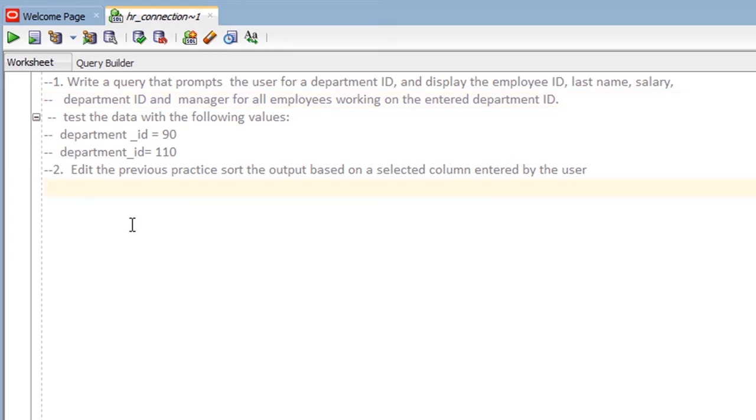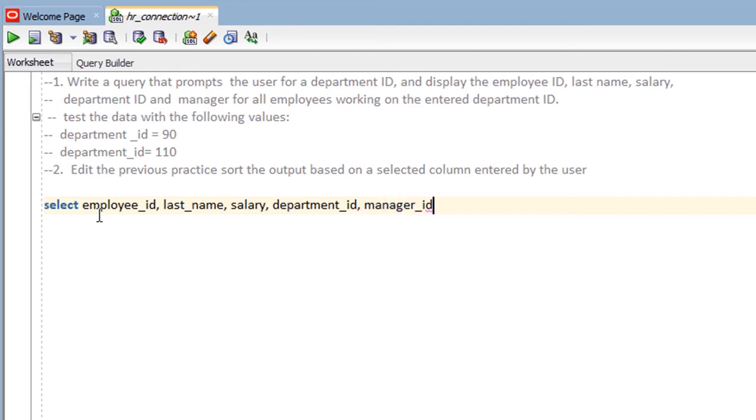So we want to write a select statement that displays the employee ID. Select employee_id, last_name, salary, department_id, and manager_id from the table employees where department_id equal. Here we want to return all employees working in the entered department ID.